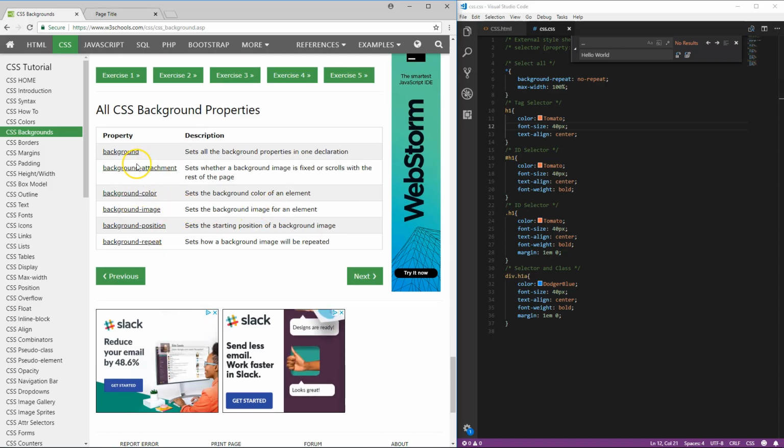And these are a couple of different properties all set up. So, background: set all background properties in one declaration. Set whether a background image is fixed or scrolls with the rest of the page. Set the background color of an element through background-color. Background-image: set the background image for an element.